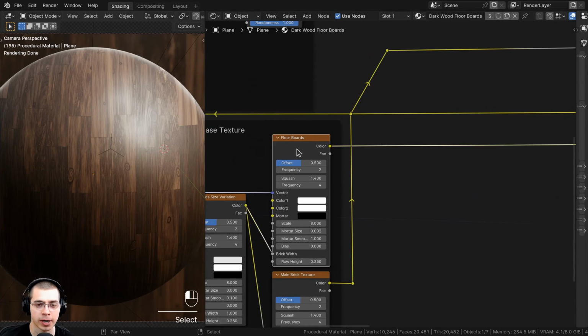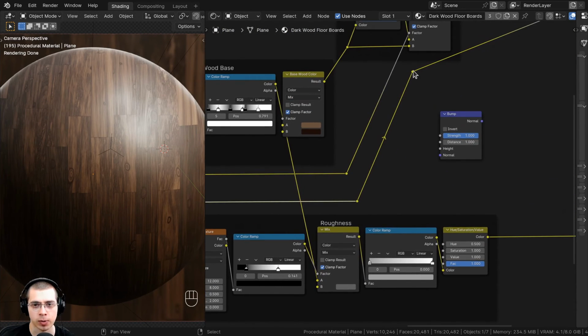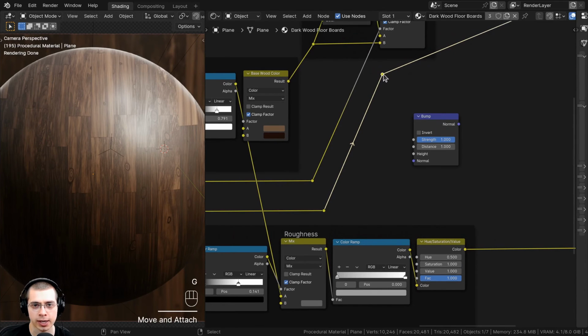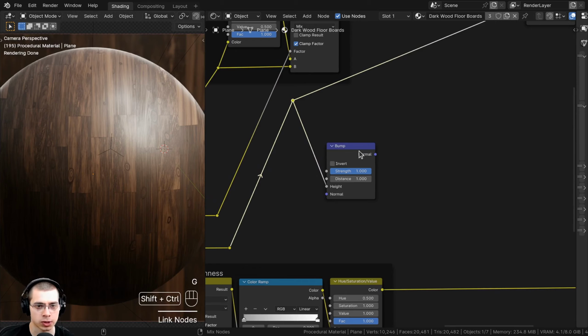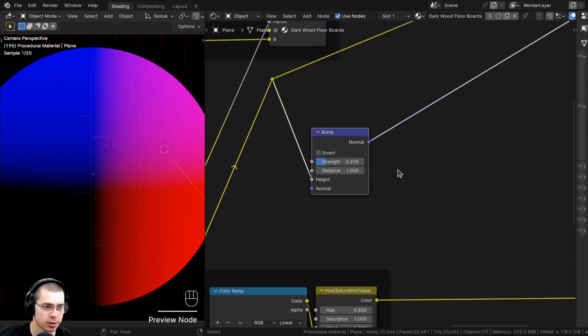So the first one that I want to add is the floorboard edges. So this floorboard here, you can see there's a wire going all the way over here, and so what I can do is take this one here, this reroute, and I can plug this into the height value of the bump, and if I Control Shift and select the bump, I can see what it's doing, and it's a bit too strong, so I'm going to turn the strength down to like a 0.2.